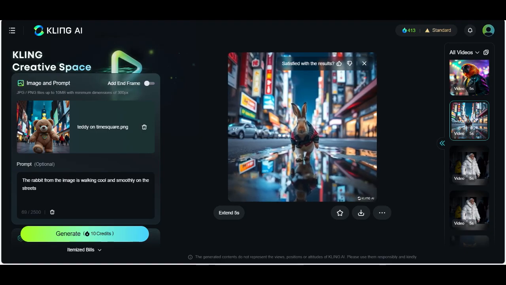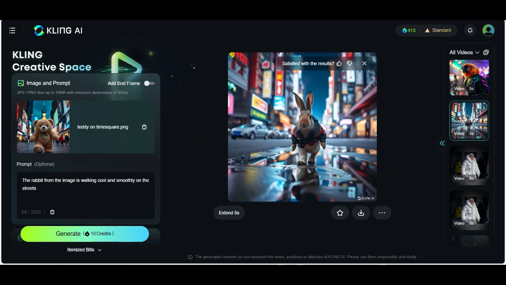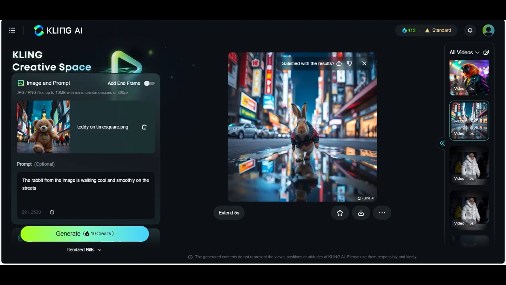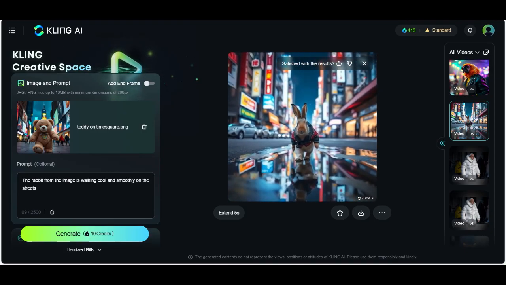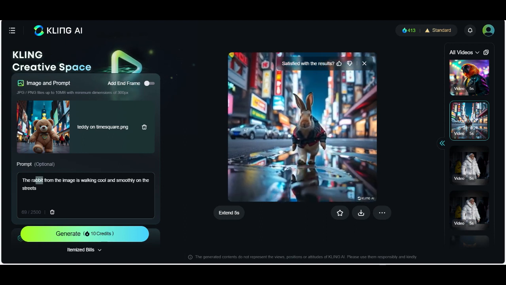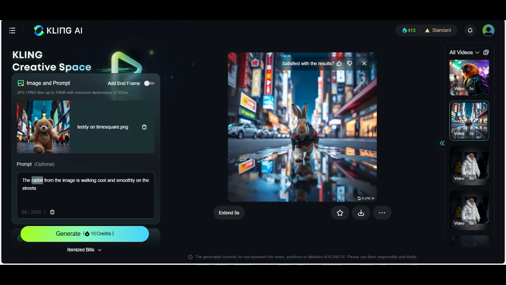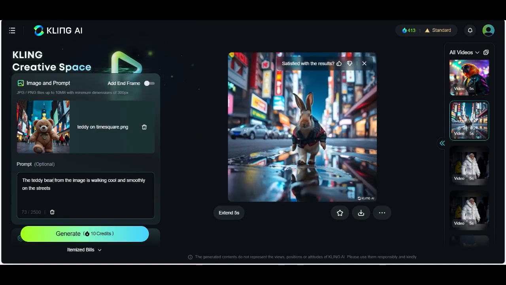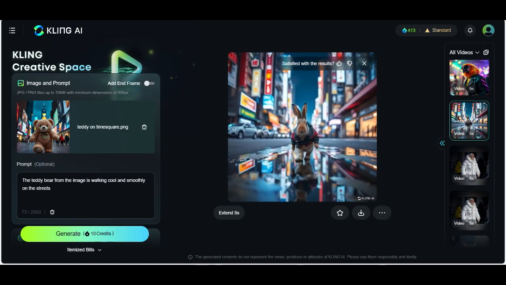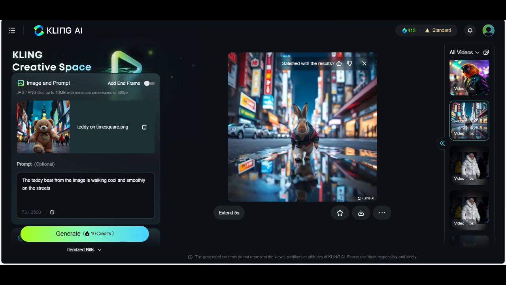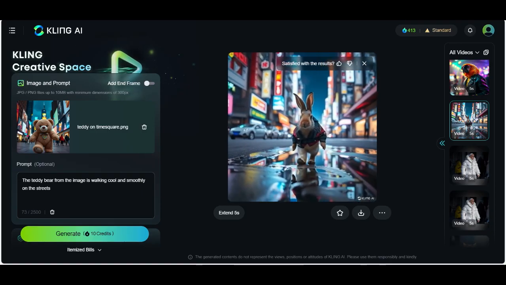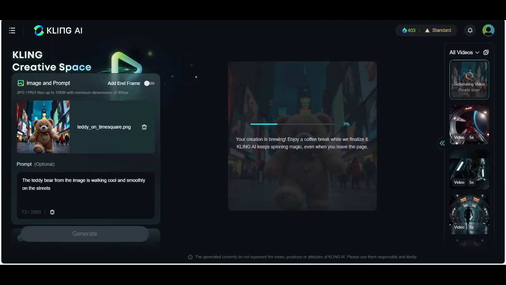And then here you can use a prompt if you want, but you don't need it because the AI is creating the video from the image. But to improve it a little bit, you can see what's better, okay? Just change this one here. The teddy from the image is walking cool and smoothly on the streets. Then click on generate. It costs 10 credits. And then it takes almost like 5 minutes to create your video.